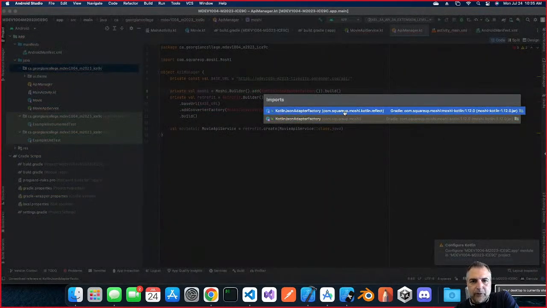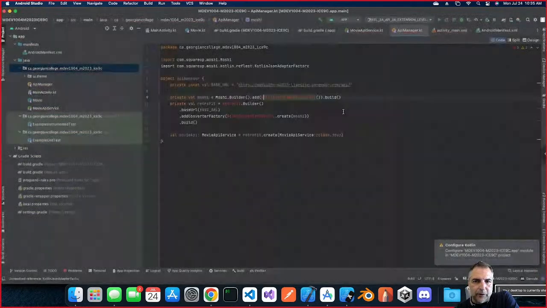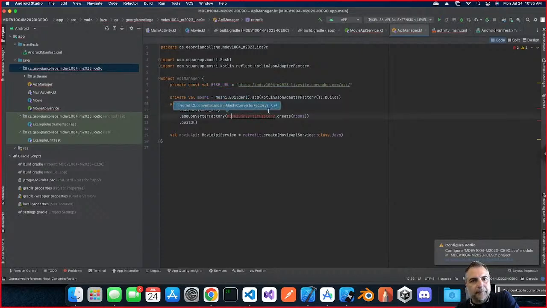Now there's two options, right? And it says one of them is deprecated. So I'm going to use the one that I want to use, right? Same thing with retrofit. So what does it mean? It means I want to do an import, right? So that's what I want to do. So how do I do it? I mean, this one is the same thing, where I want to do the import. So what do I do here? How do I take care of this thing?